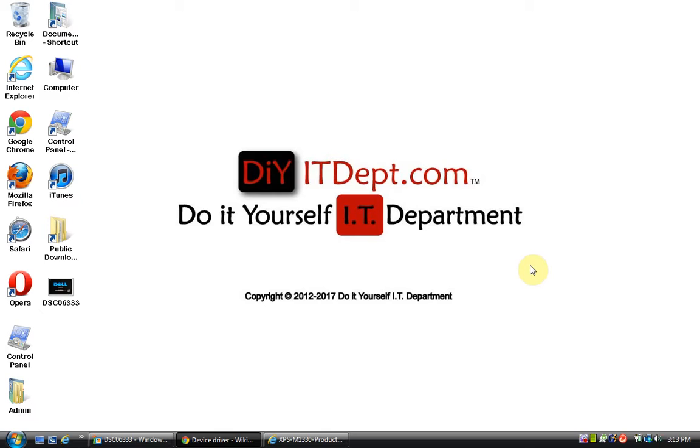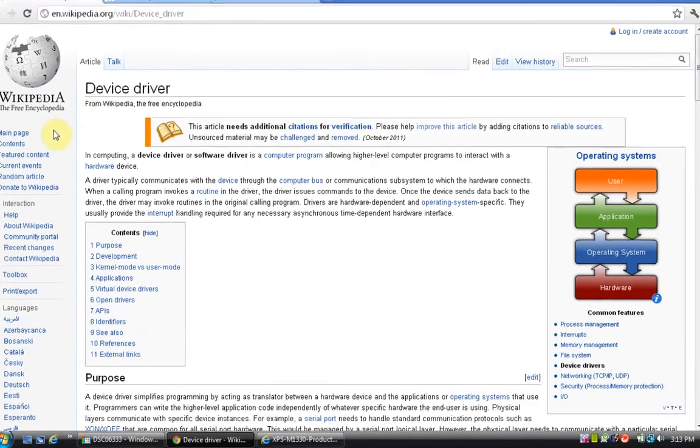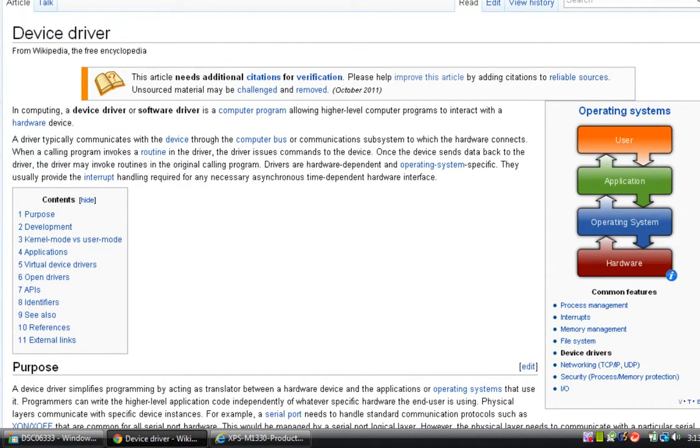In this session, we're going to be discussing with you how to update your BIOS and your device drivers for your operating system. Before we get into that, let's go on over to Wikipedia and find out what a device driver is. In computing, a device driver or software driver is a computer program allowing higher level computer programs to interface with a hardware device. A driver typically communicates with the device through the computer bus or communication subsystem to which the hardware connects. When a calling program invokes a routine in the driver, the driver issues commands to the device.